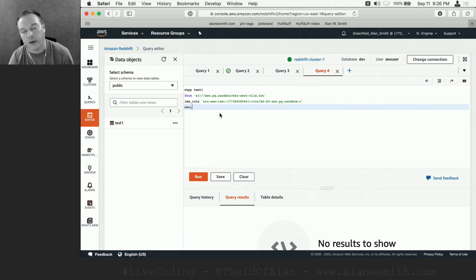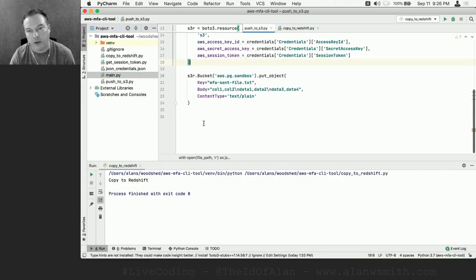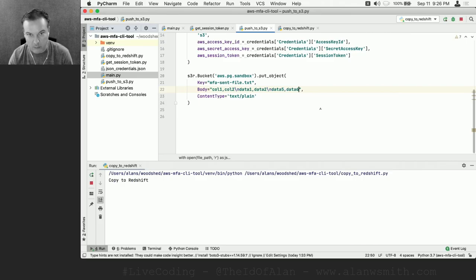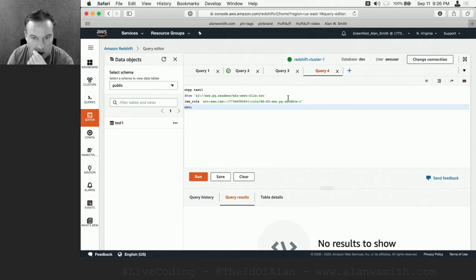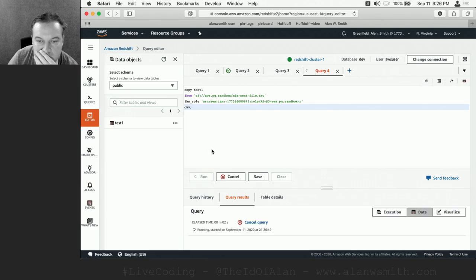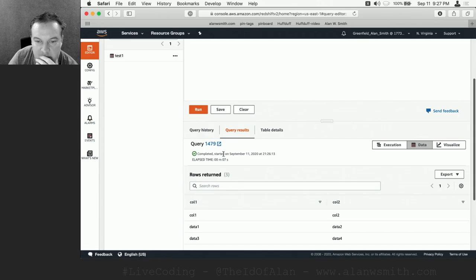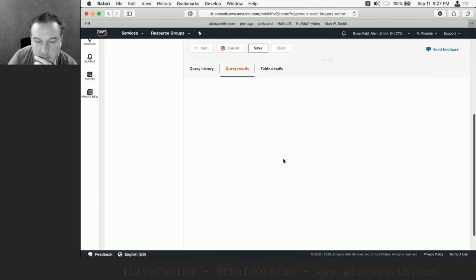And actually, let's do this. So let's go back to PyCharm. Let's make our push and let's just change these to 5 and 6, just to see what happens. So we know we've got two different data elements in there. Run it. So that passed. Run this.